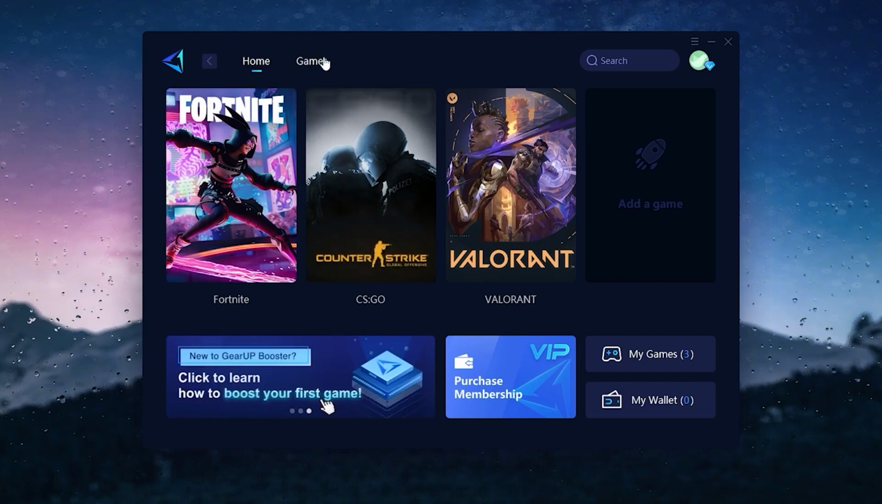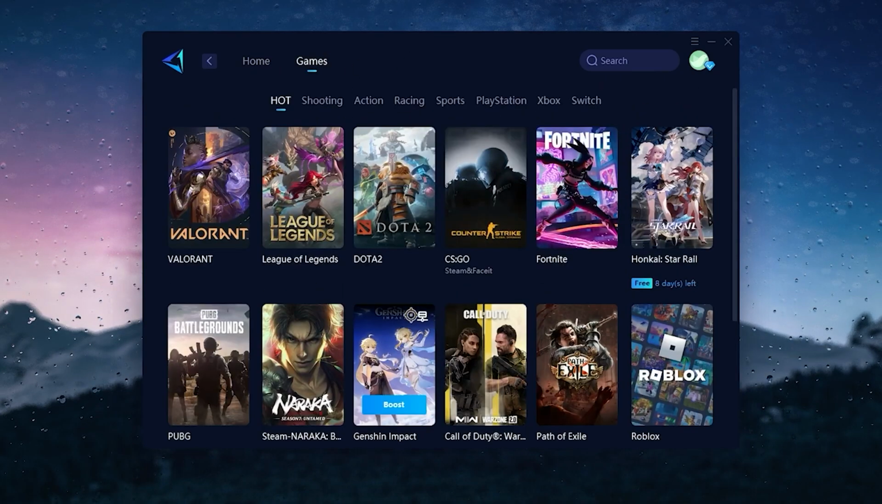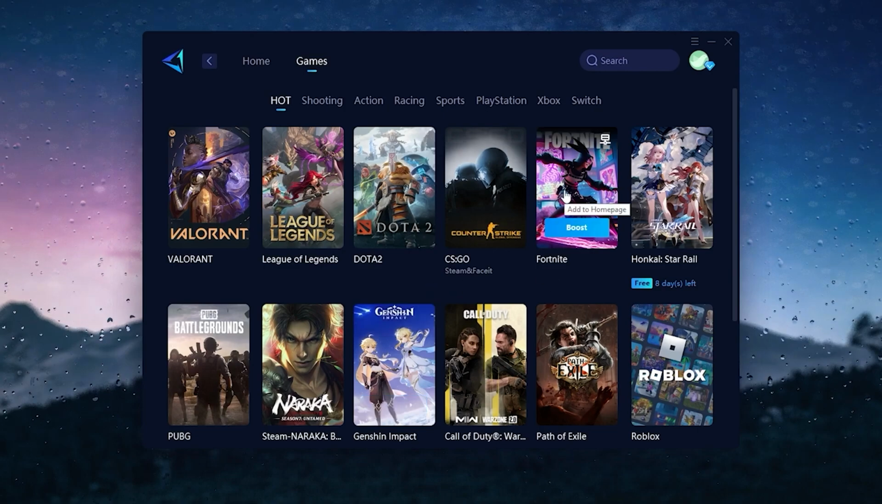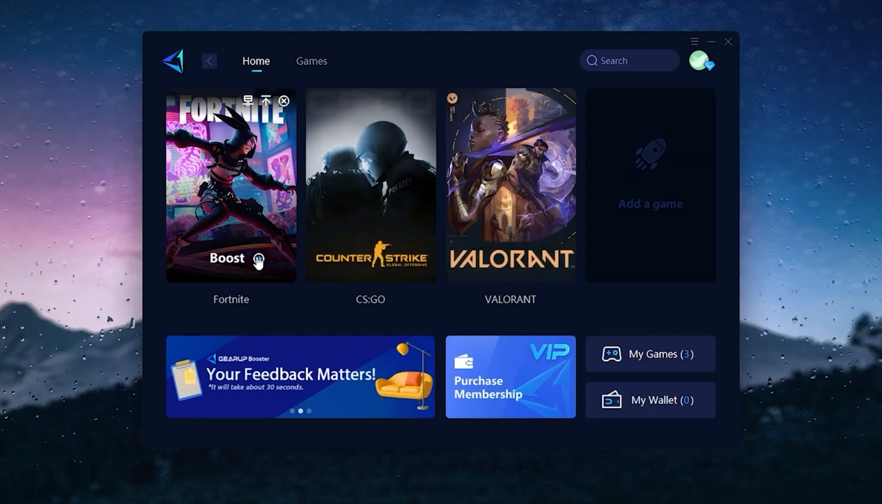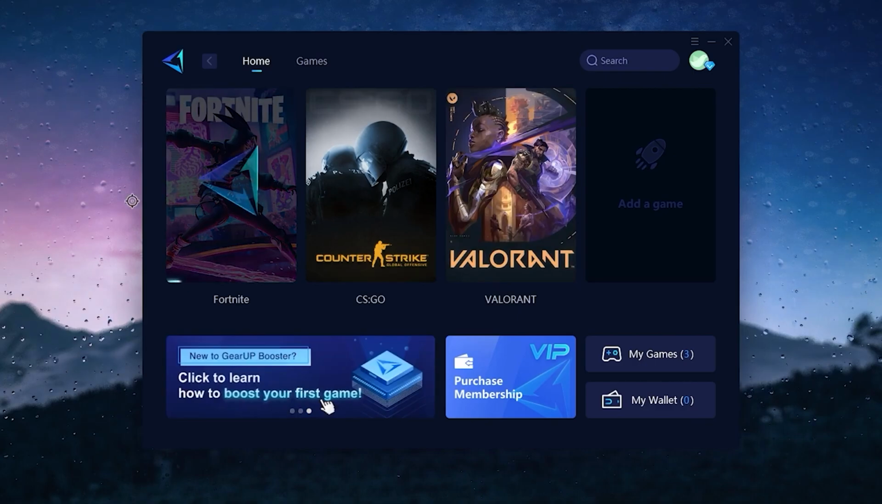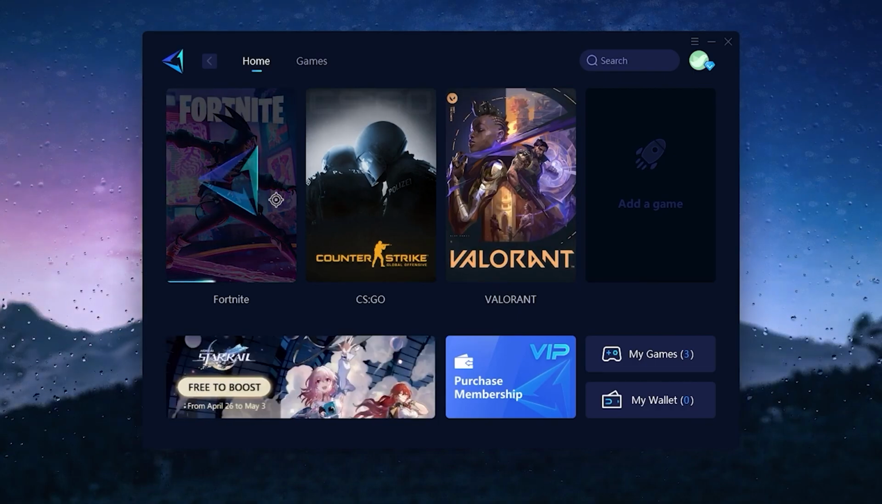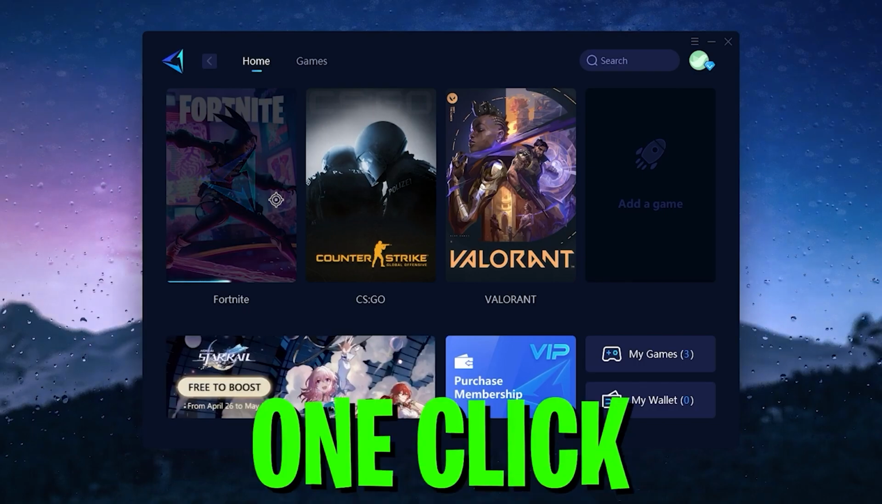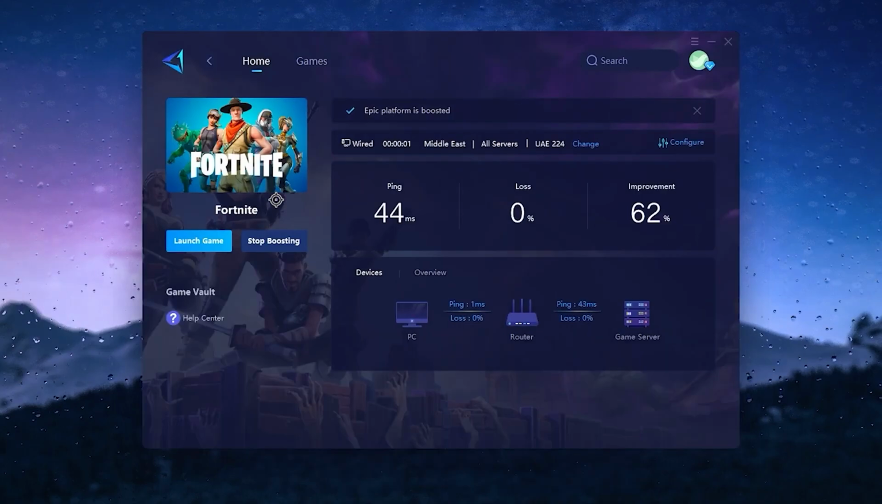So guys, here are multiple games you can select, you can check it out here. Here is Fortnite, Valorant, League of Legends, Dota 2, Counter-Strike. You can use it for any single game. Simply click on this specific game, go to the boost option, click on this boost button, and here it will start doing all of the settings, connecting you with the nearest servers available in your region, and that will help you get the lowest ping in Fortnite.